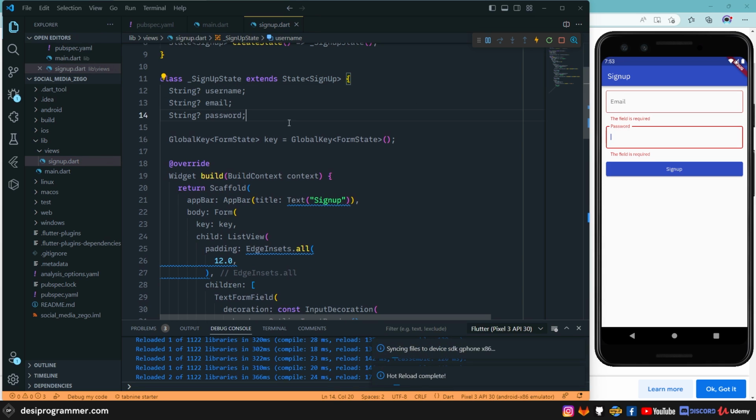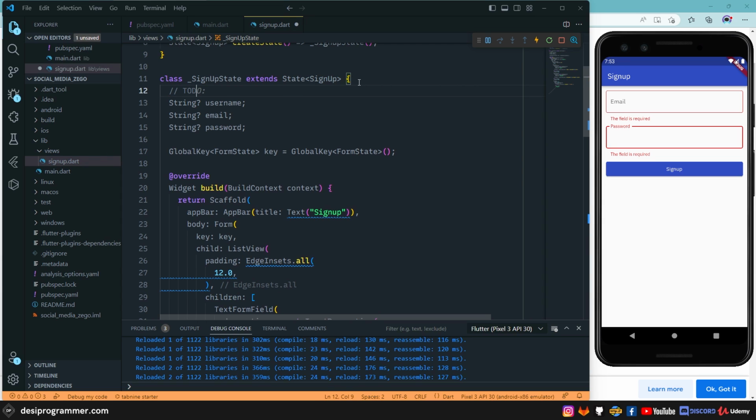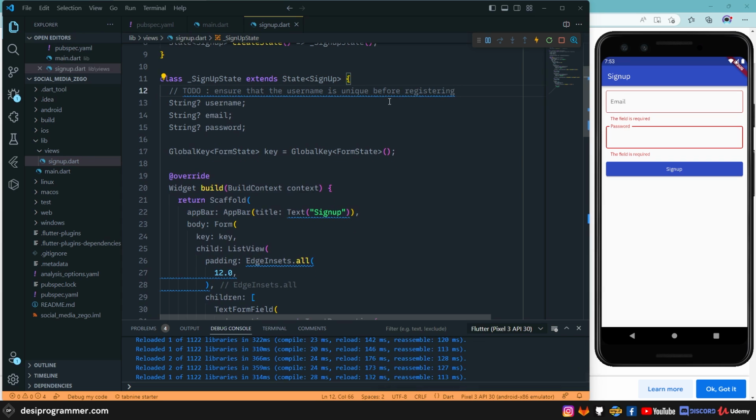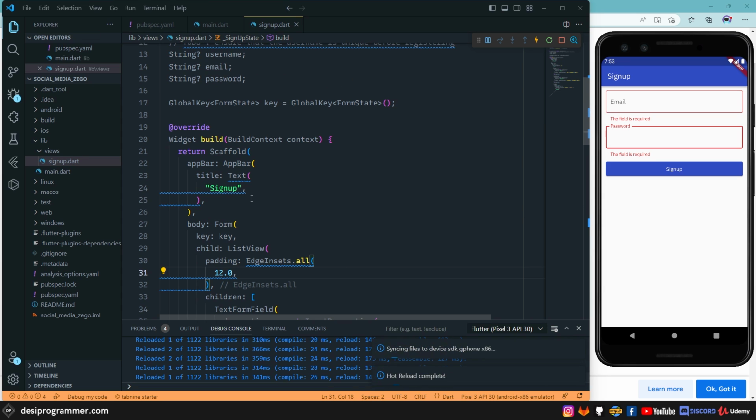So we have a string username, and here is where I'm going to leave a to-do for you guys. The to-do is to ensure that the username is unique before registration. So this is what I want you to do later, not right now. When someone wants to sign up, you have to ensure that the username is unique and does not exist. I'm not going to care about that right now. I'm just going to skip that part so that you can do this as a task to experiment on your own.